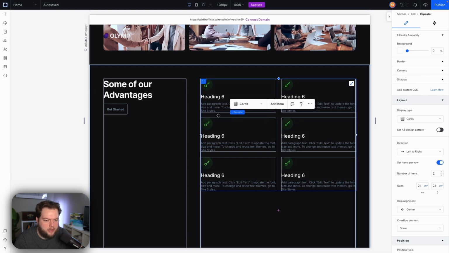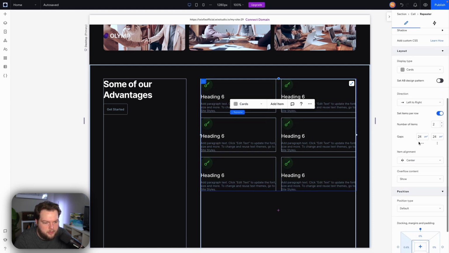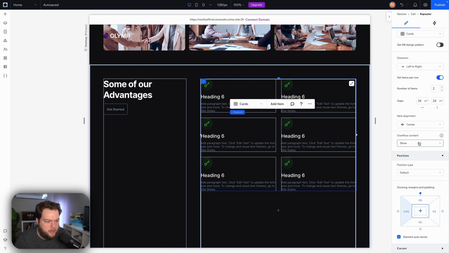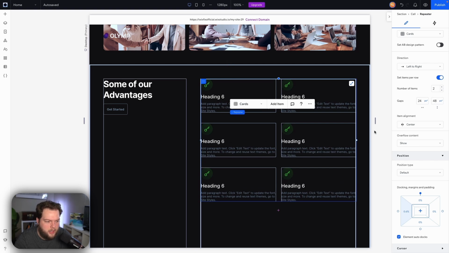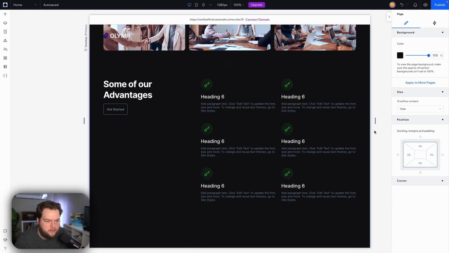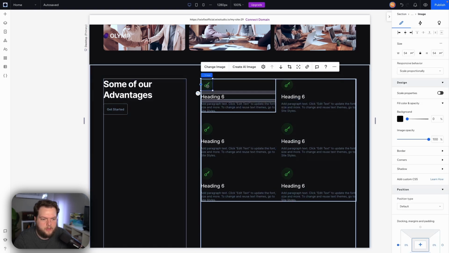I will say, I do think we should have a little bit more spacing in between the items vertically. So let's go ahead and set the vertical gap to 48. And I think that looks a little bit cleaner. And now I'm going to spend a little bit of time replacing the icons and the headings for each of these items.